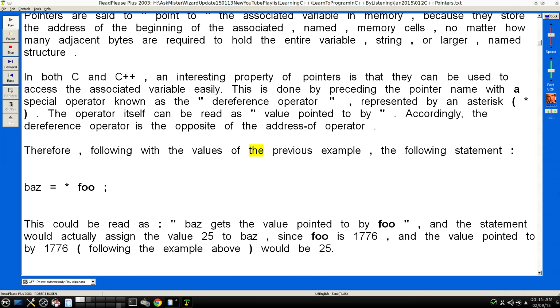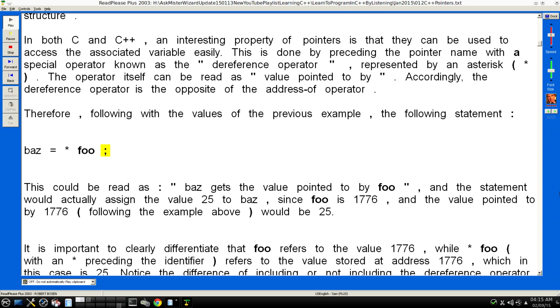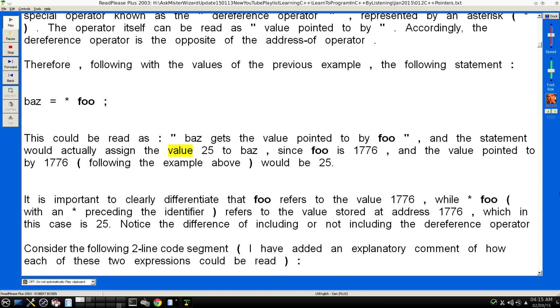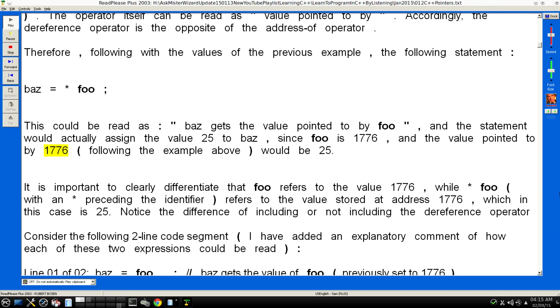Therefore, following with the values of the previous example, the following statement: A = *foo; This could be read as "A gets the value pointed to by foo", and the statement would actually assign the value 25 to A, since foo is 1776, and the value pointed to by 1776 (following the example above) would be 25.